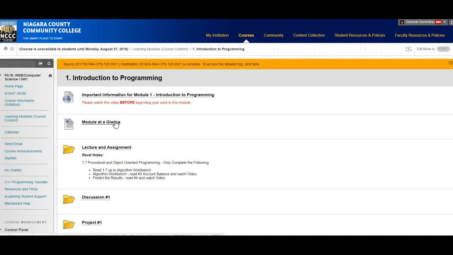Our module at a glance, I'm going to let you read through that. That provides your student learning outcomes for that particular module. It also always contains a link to the course schedule, which you can also find in the course information documents. There's always a lecture and an assignment folder, and please read any notes before you get started here.